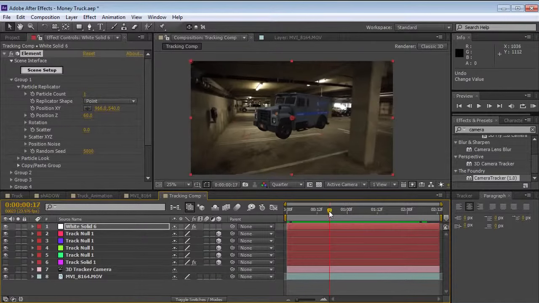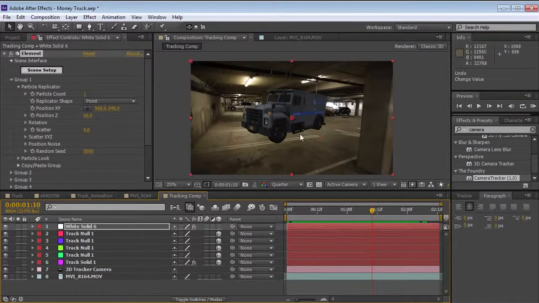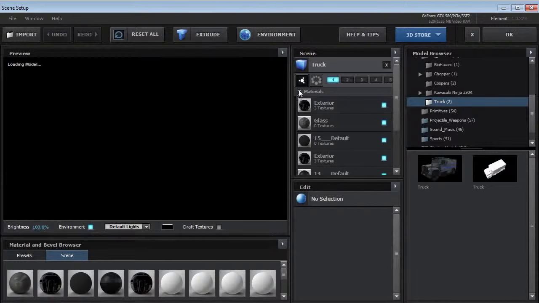So this is good, but we also want to create some shadows on our ground surface. Element doesn't currently cast shadows from lights, but it does have ambient occlusion that creates some really nice soft shading that we can integrate in our shot. So instead of trying to explain this, let me just jump in and show you. What we have is our truck.